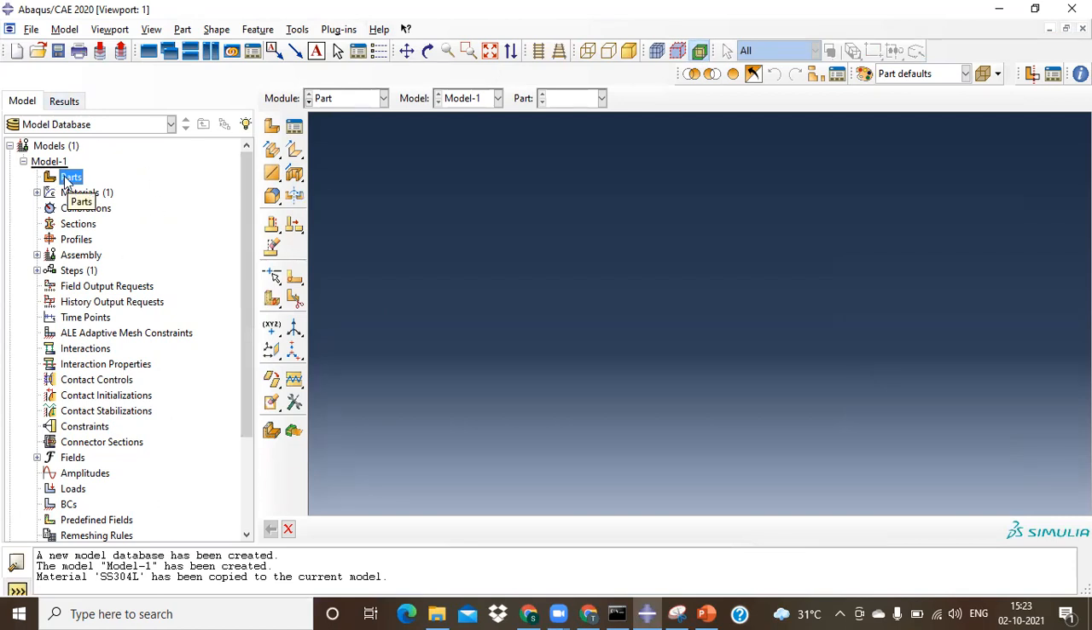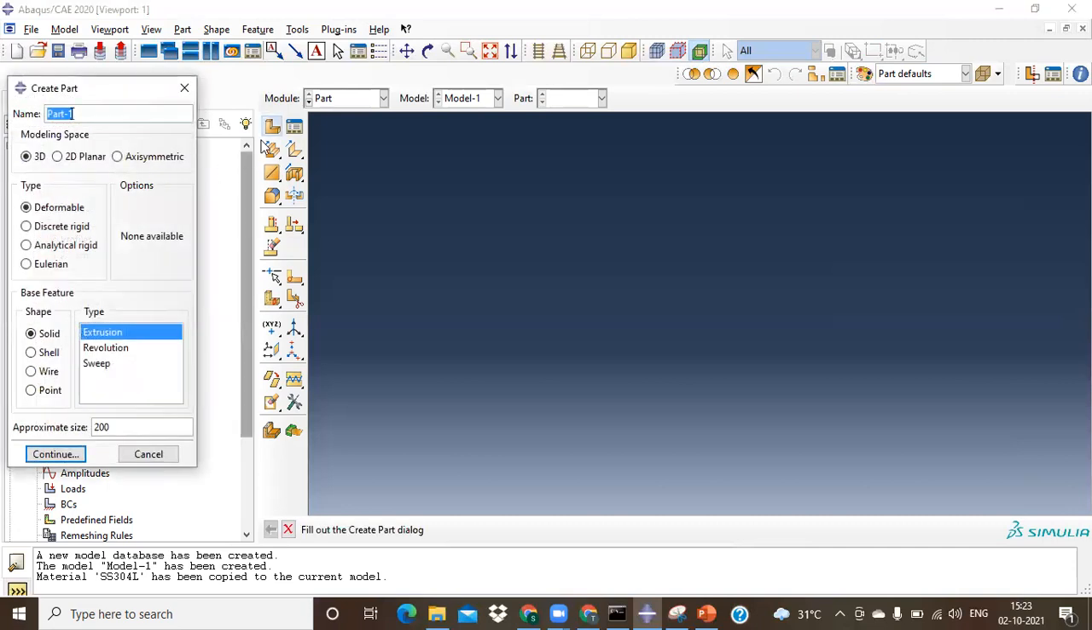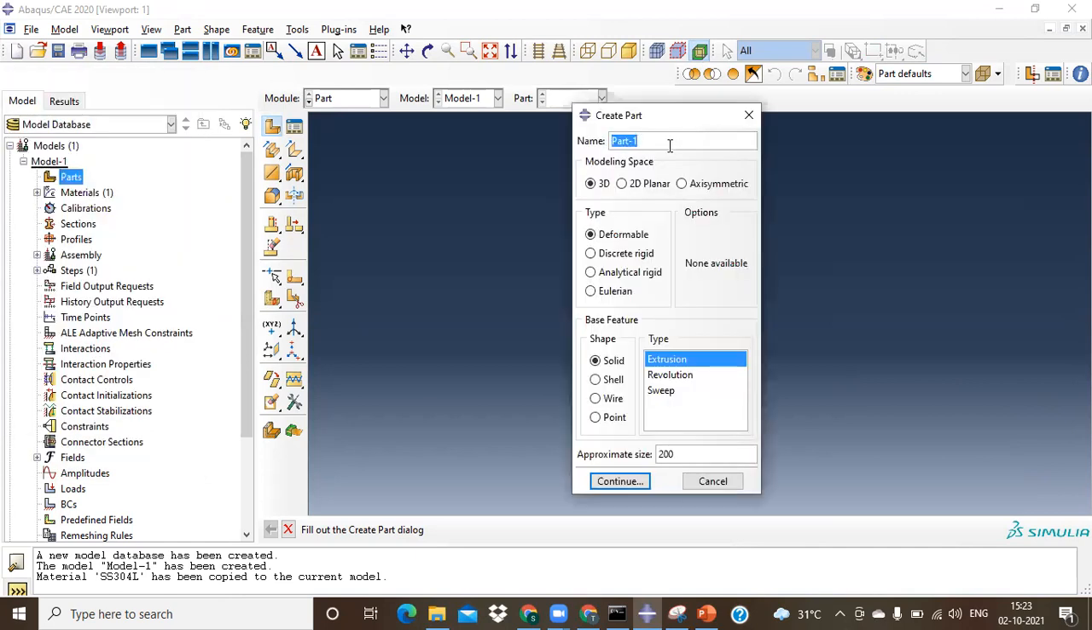That's where in the parts module I would like to create it. Here I can create a new part, or right-click on this and click create. You can go either from the model explorer or from the module icons. I'll just name this as beam analysis.